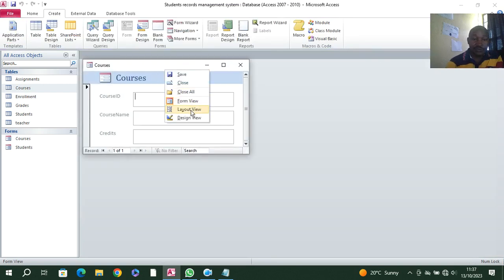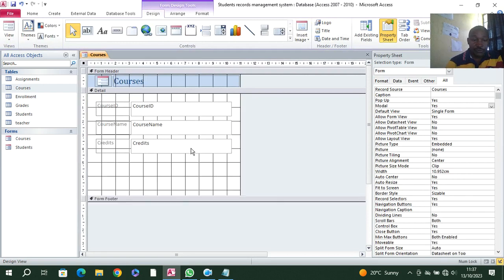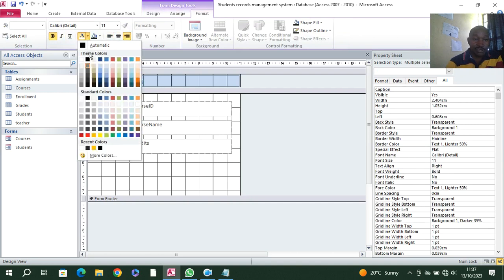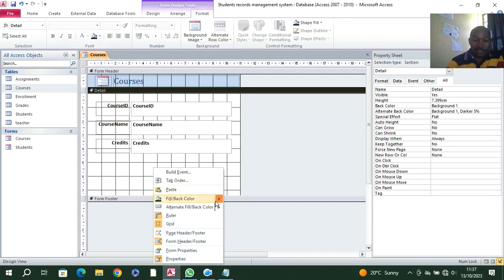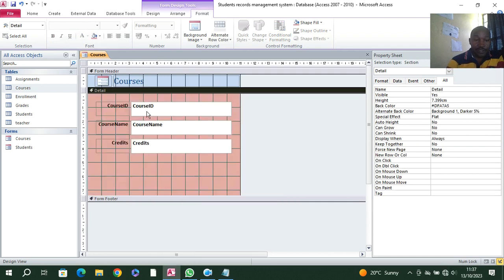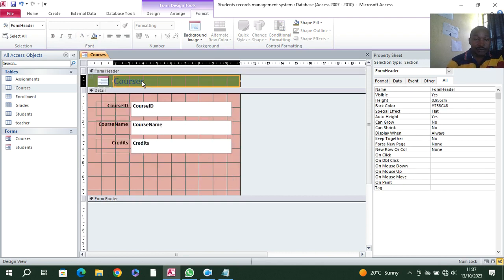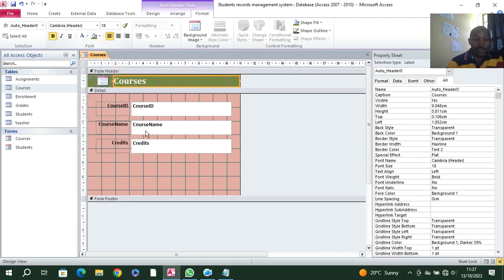So I right click, go to design view, do a bit of editing on my form. So just like we did the other one, go to format, do the necessary. Again, do the necessary, like that. You can also change the back color of the form like that. Also, you can change up here. It's not a must that it should look like that. You can also change the color of this one to white and bold.